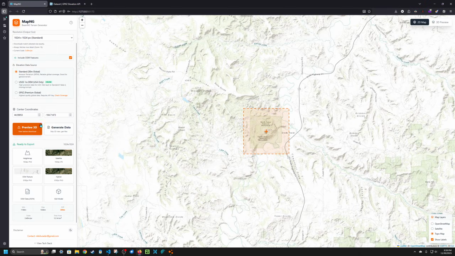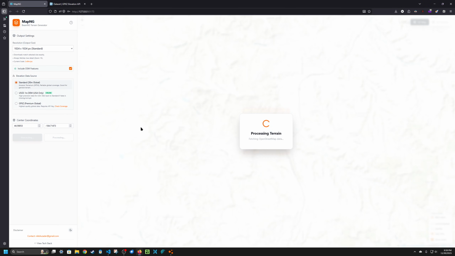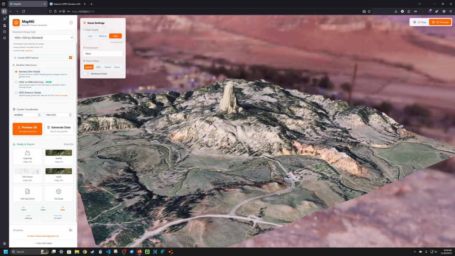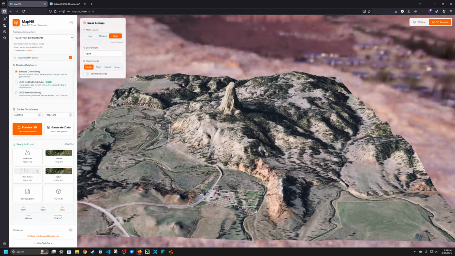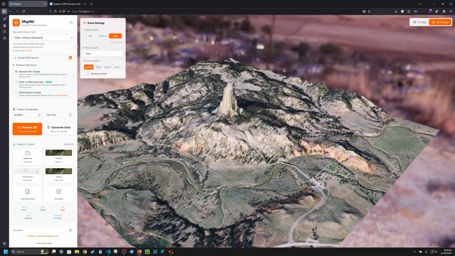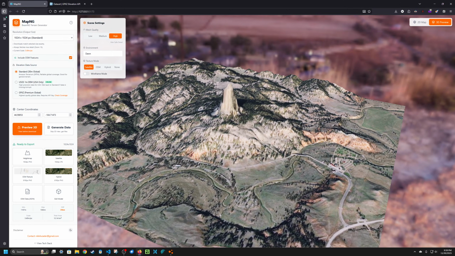preview this Devil's Tower monument with the standard data set and the OSM features enabled. And here we go. This is Devil's Tower monument. This is basically what the map used to look like, no matter what.